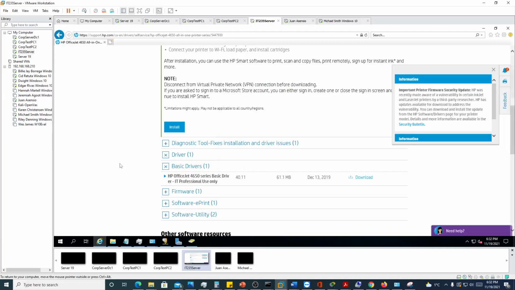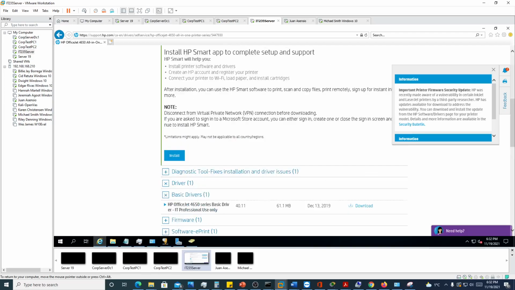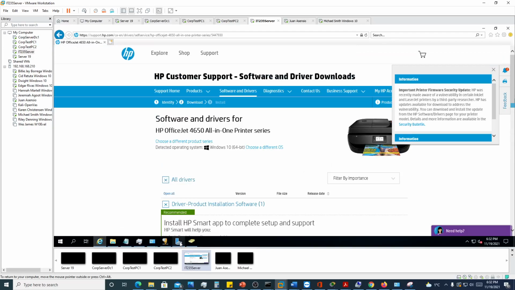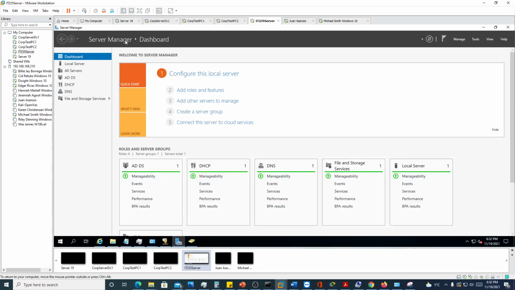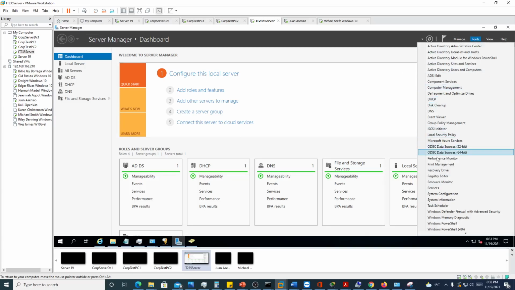In this video, we are going to demonstrate how to configure and share printers through print management on Server 2019. We don't need to add any role because Server 2019 comes already with the print management role. When you go to Tools, you can actually open Print Management.